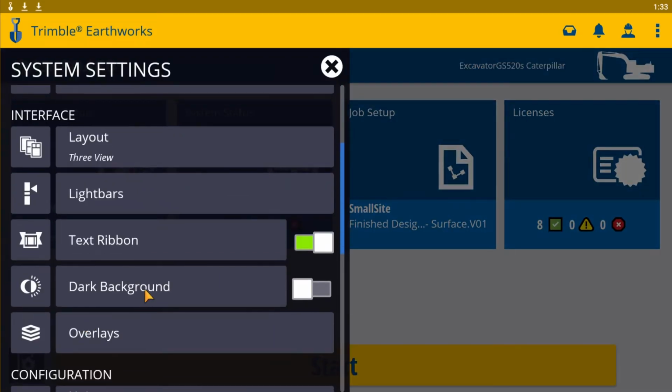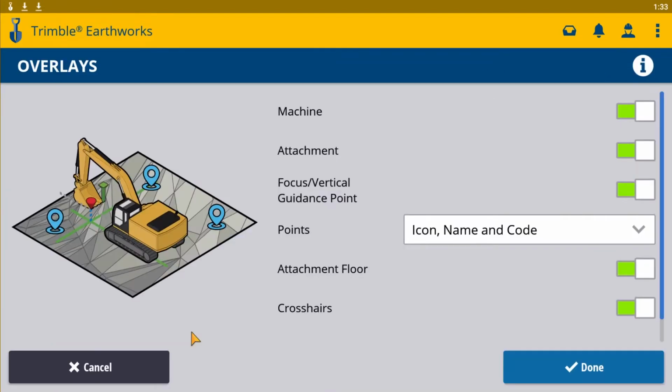Next we have dark background. We can toggle between a light and dark background. Now this affects you in the operator screen and the map screen. Overlays gives you the ability to turn the machine on or off. You can turn the attachment off or on.